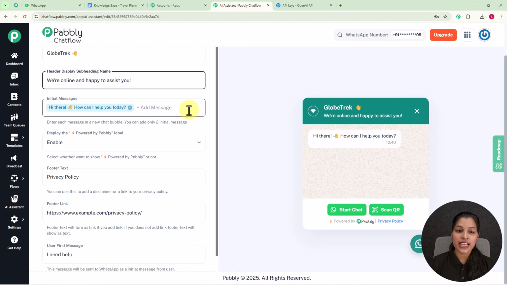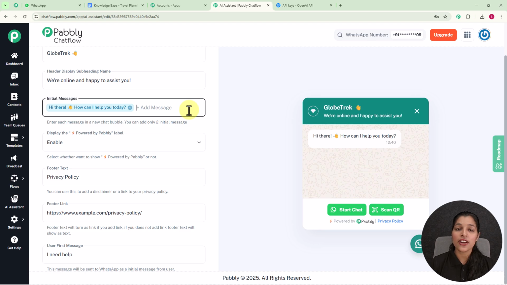And the next we are getting is the initial message, where we are already getting an initial message that is hi there, how can I help you today, and this initial message is appearing over the preview of the chatbot on your right side. And here you can enter only two initial messages. Now let's say I'm going to enter one more initial message that is hello. So you just have to type it and press the enter key, and here another initial message is ready which can be seen on the preview of the chatbot. But as we can create only two initial messages, I will be removing it from here.